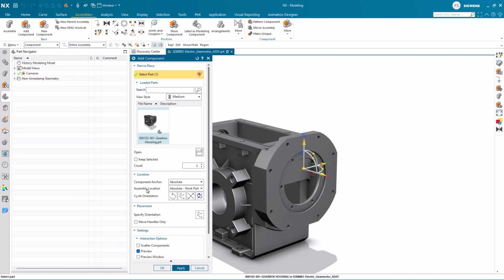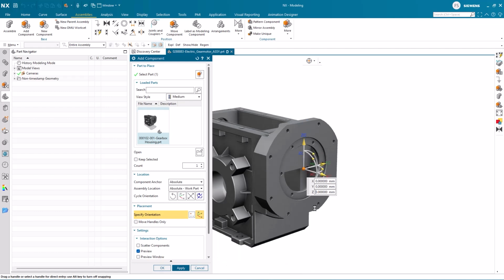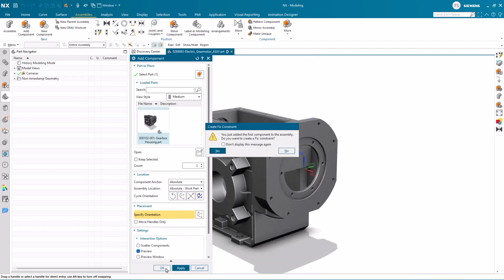However, the absolute origin of the part does not align with what we consider to be the correct origin. So we move the component to where we want it positioned. We do this by first toggling the move handle only on and move only the positioning coordinate system to align with the center of the incoming hole. We then turn the move handle only off and set the coordinates to match the origin. We click OK to confirm, and we then receive an option to add a constraint that will fix this part to its current position in the assembly.